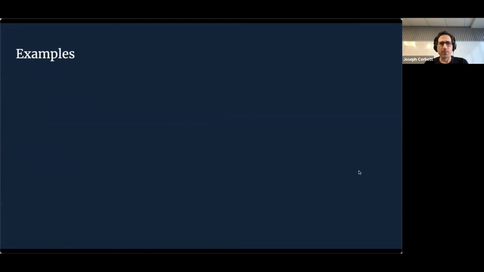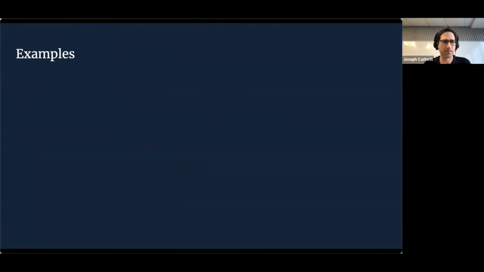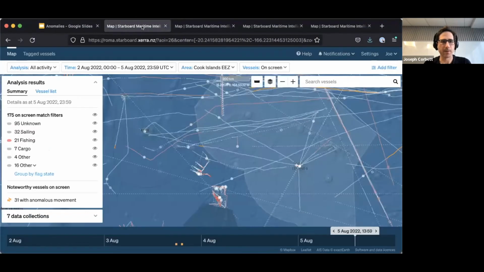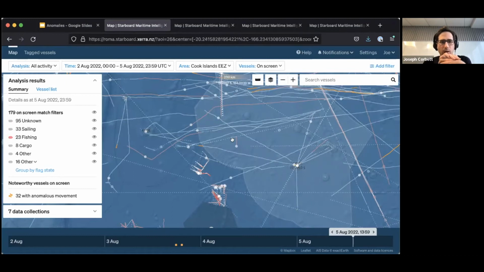Cool. So we've got a few examples of some anomalous behavior in the app. Let me just jump to this one here. So this is an example of just a view in the Pacific. We're between Niue and the Cook Islands here. And we've got 179 vessels on screen that match the current filter.